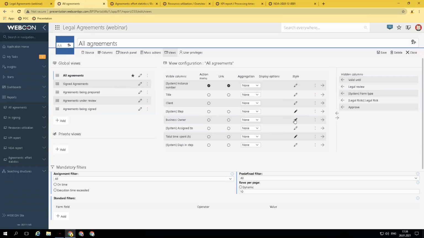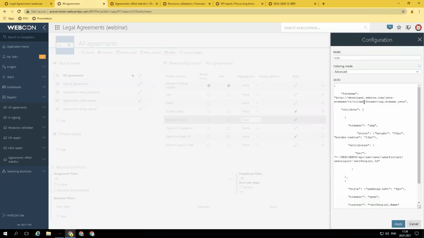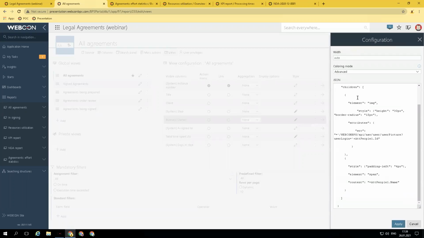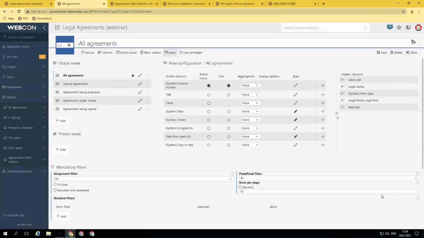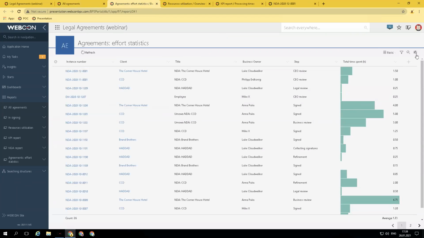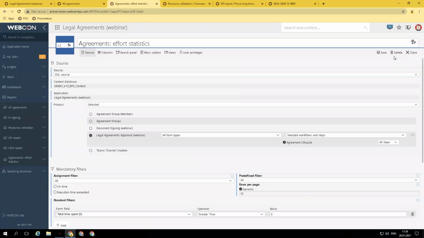And then for the business owner, where I want to show the photo, I'm using a little bit of JavaScript to pull that off, or JSON to be exact, sorry. Because I've chosen the coloring mode to be advanced instead of conditions. And I also might have gotten this URL wrong. But again, it's not a software error, it's a me error, for which I apologize. And then if we wanted to do the histogram type thing here, let's go into design mode for that too.